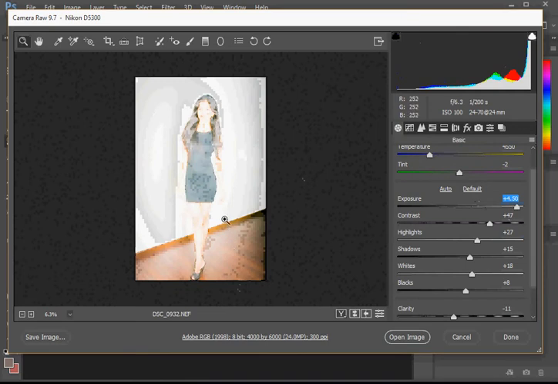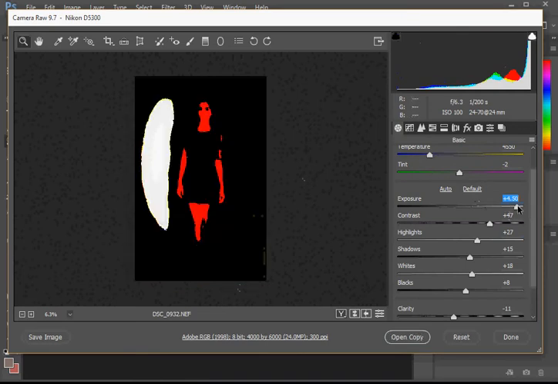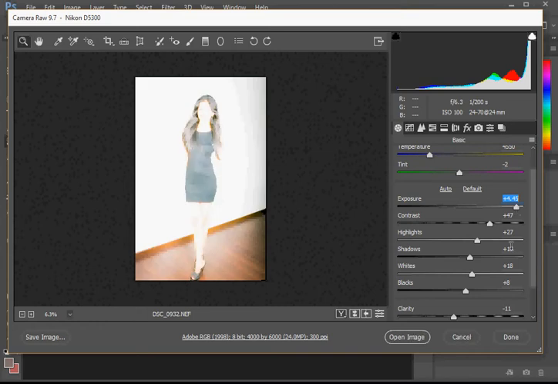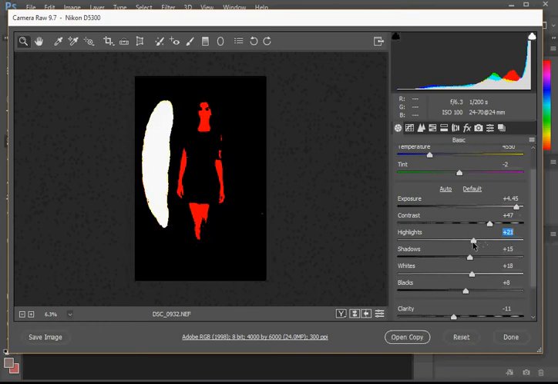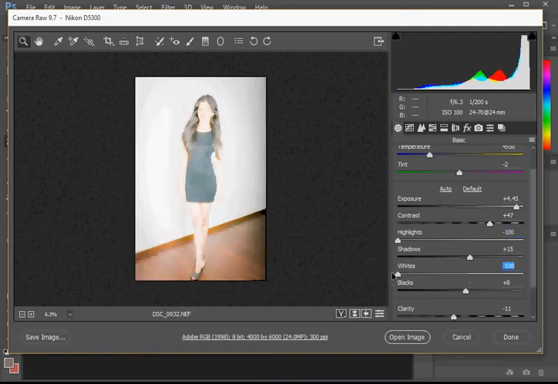Now if you see negative, when you hold Alt, you see that this much of highlights and whites are there. Highlights is the red color, whites is the white color. So basically you go to highlights first and reduce the highlights. You can see that I'm reducing the highlights. Then I'm going to whites, reducing the whites.